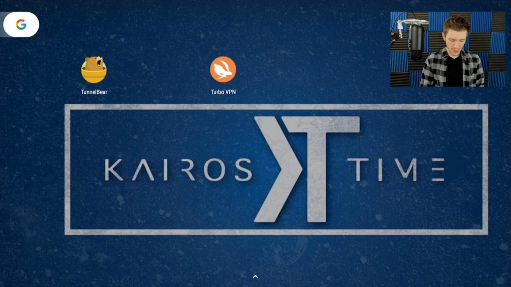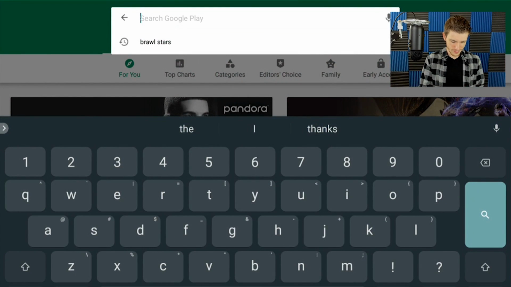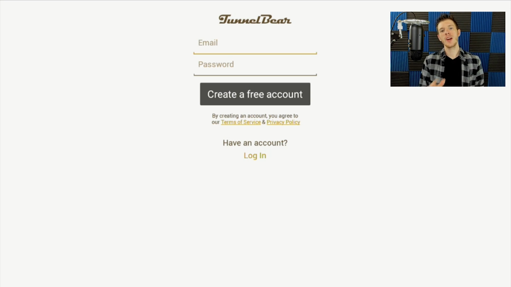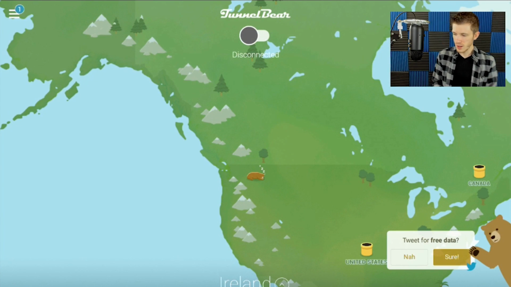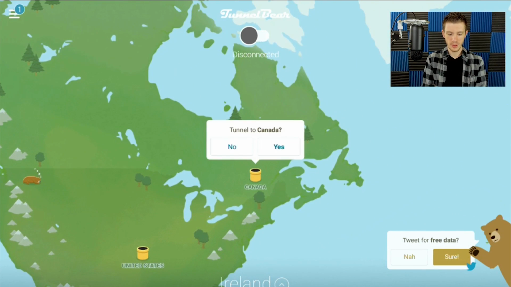So in order for you to do that, all you need to do, go to the Play Store, you just search TunnelBear. Once you open up TunnelBear, all you need to do is create a quick account. I already have one, so I'm just gonna go ahead and log in. And then once you are logged in here, you can open this up and basically select different places that you want to connect your IP to.